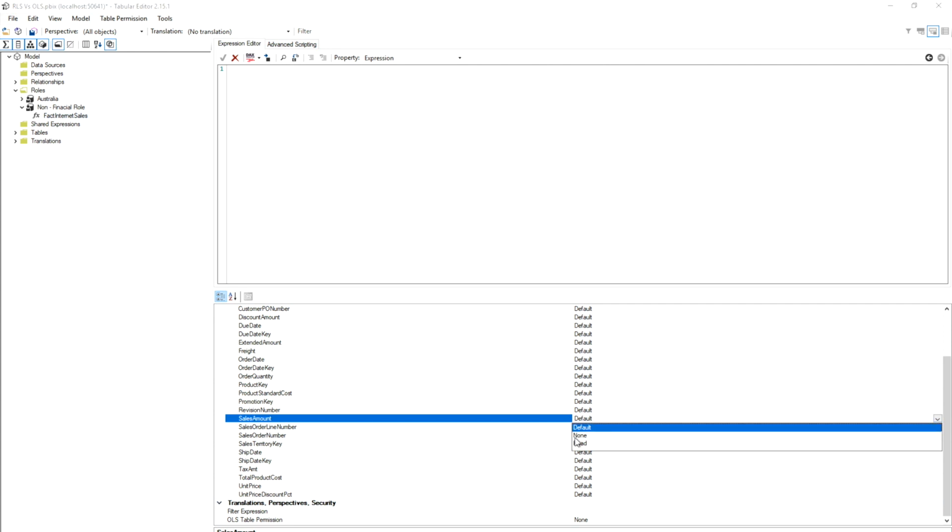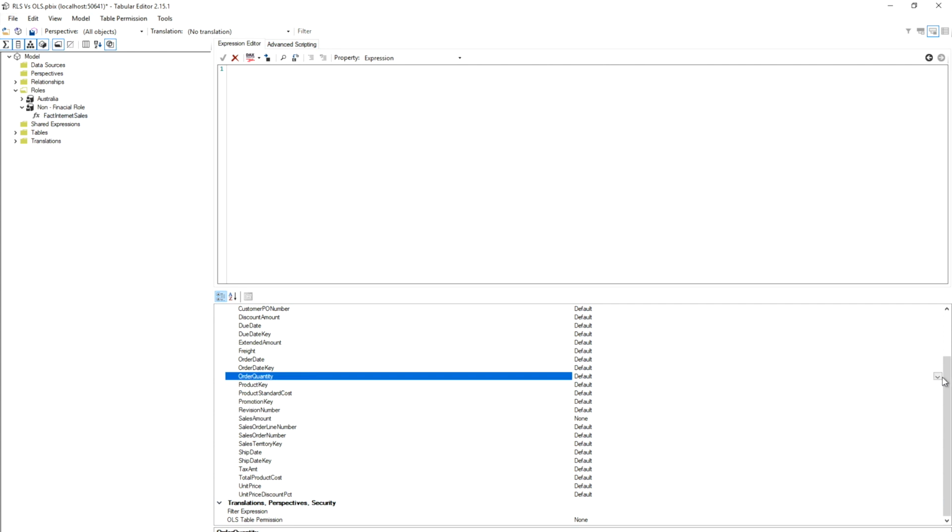Read means they can view the data, they can read it, default means whatever the default setting is, and none means nobody can view this one. So let me make it none. And for the other one, the order quantity, I'm going to make it read. So that's all you need to do over here.